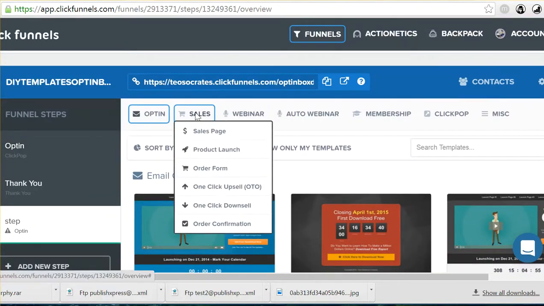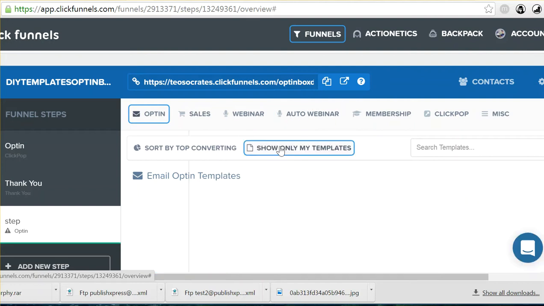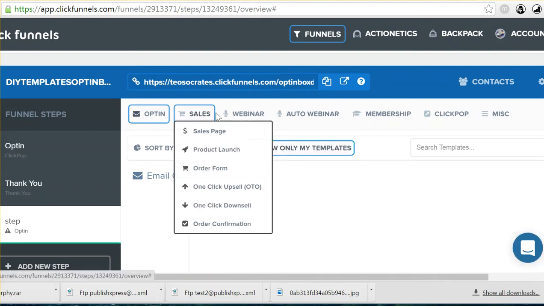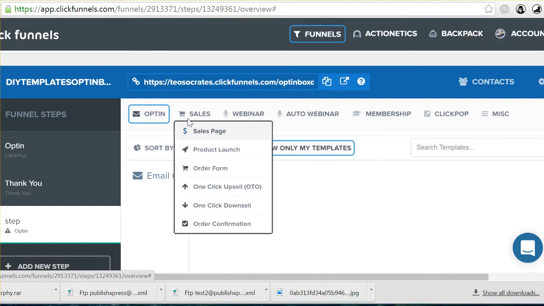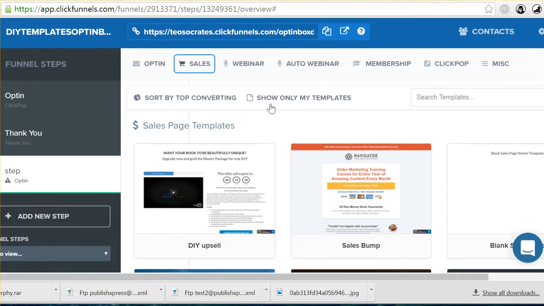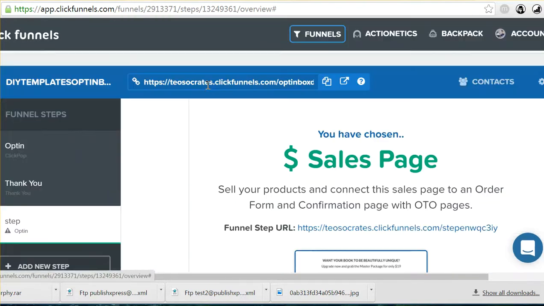And the one that I was looking for, if I show only my templates, then I have to show exactly the category that I'm looking for, which is a little annoying. So I have to show my templates in sales. So this is the one that I like and I want to start using.